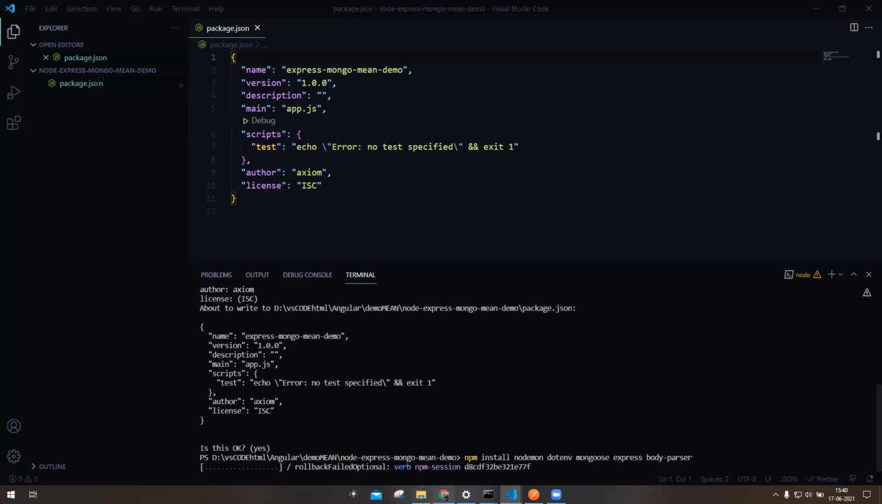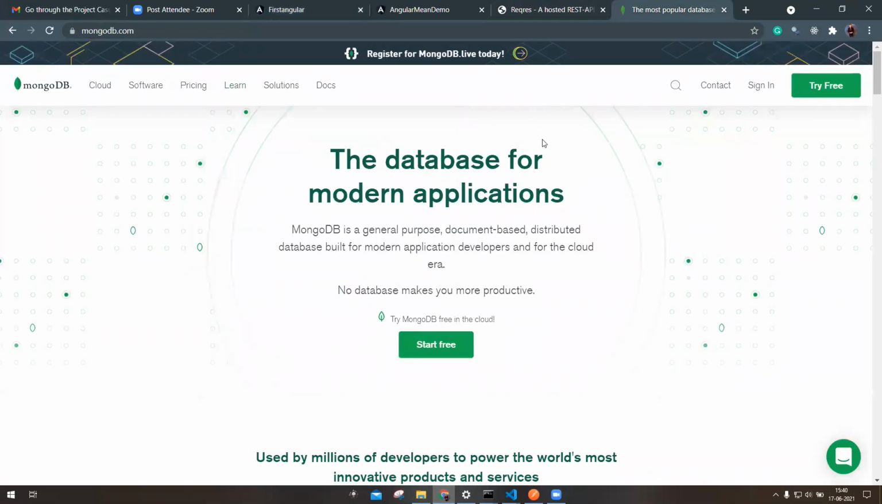Till then we can create an account in MongoDB. I've already created an account in MongoDB. You can also create one by clicking start for free, and it will ask a few questions, and you can create an account. So now I will sign in with my account.